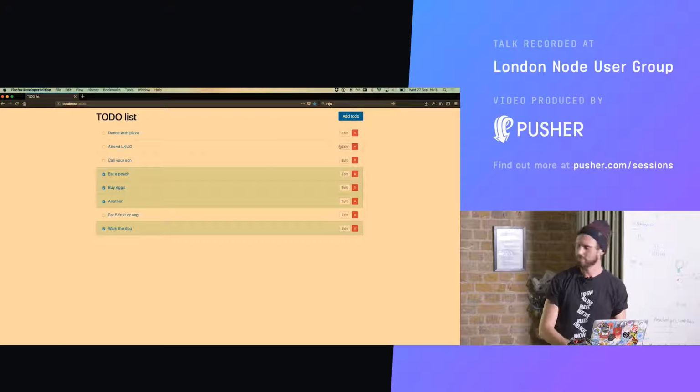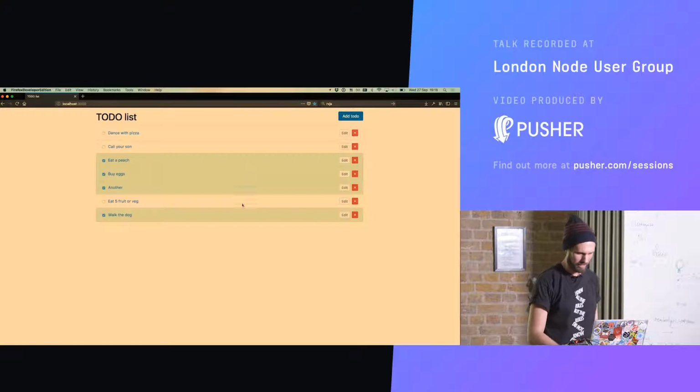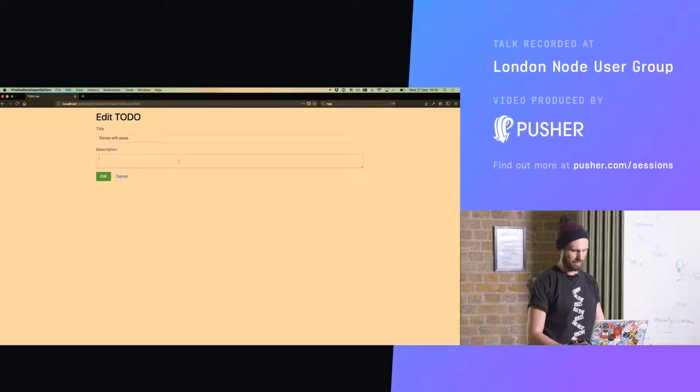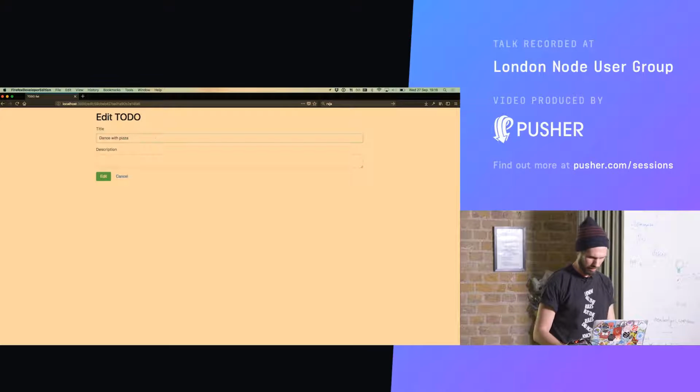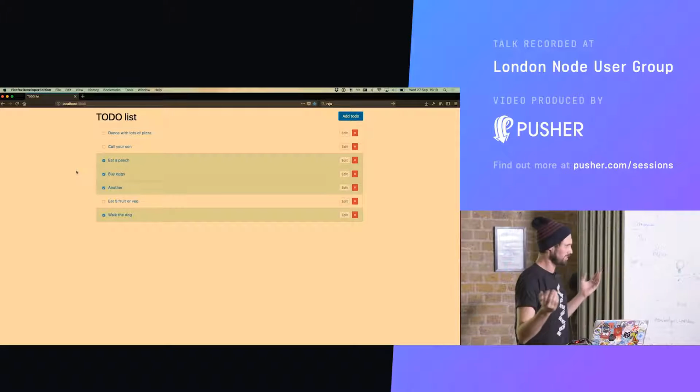So we got this app. You can add to-dos. You can delete the boring ones. And you can edit things like dance with lots of pizza. That's kind of cool. Yeah, to-do lists. We know to-do lists. We're good at that.